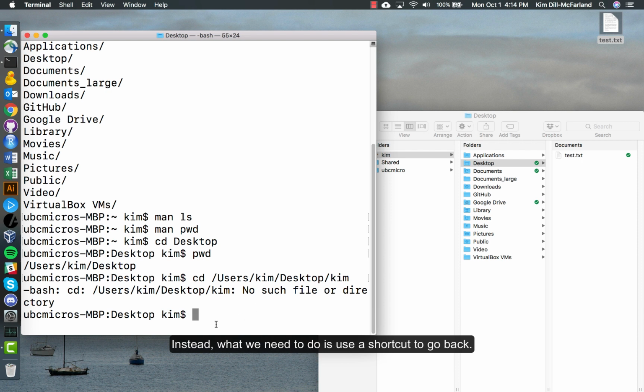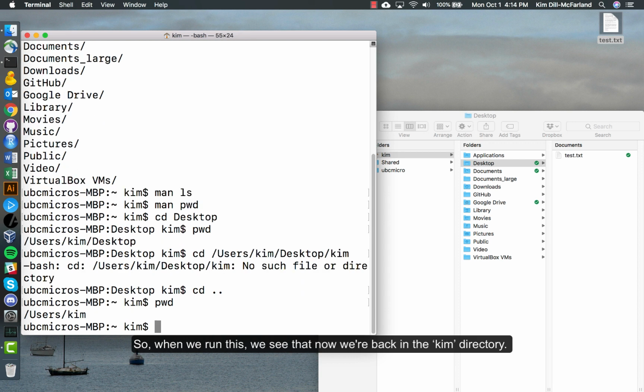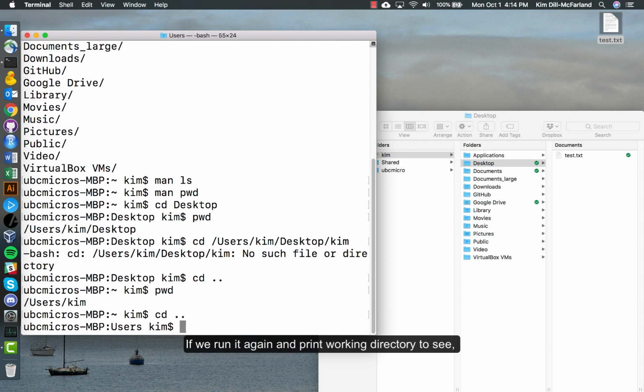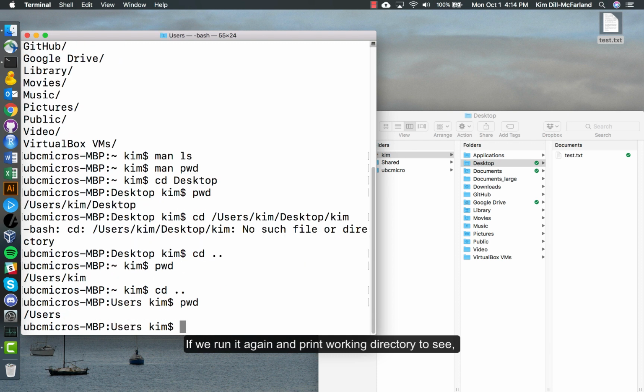Instead, what we need to do is use a shortcut to go back. If we use cd dot dot, this tells the terminal to go up one directory. So if we run this, we see that now we're back in the Kim directory. If we run it again, with print working directory to check, we see that again it goes up one. So we went from desktop, back up one to Kim, back up one to users. So this will always take you back up one.